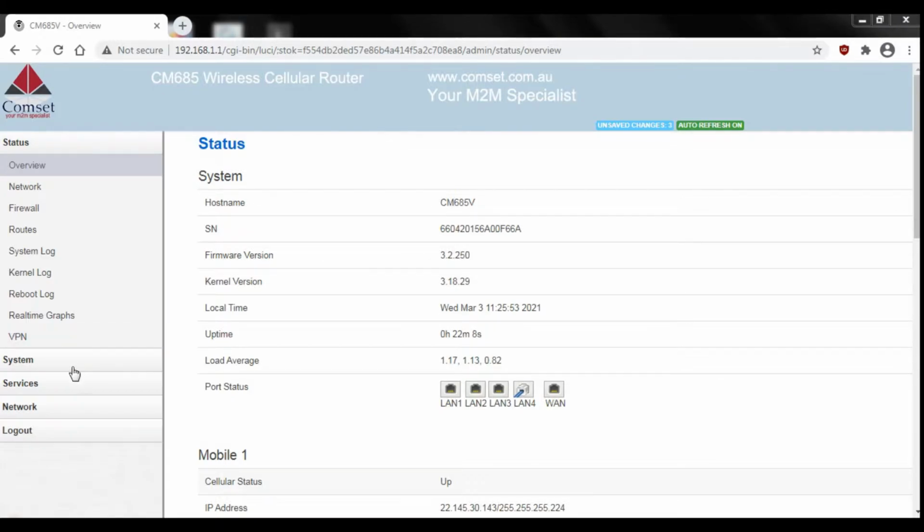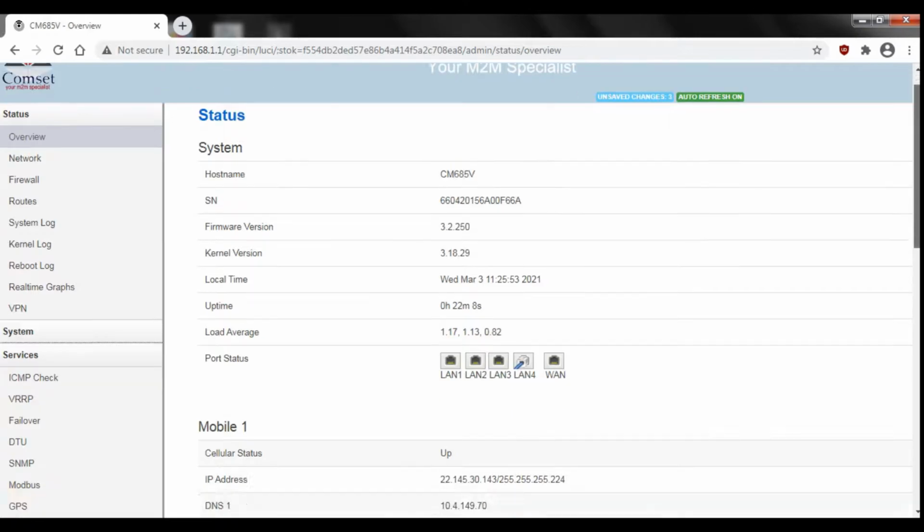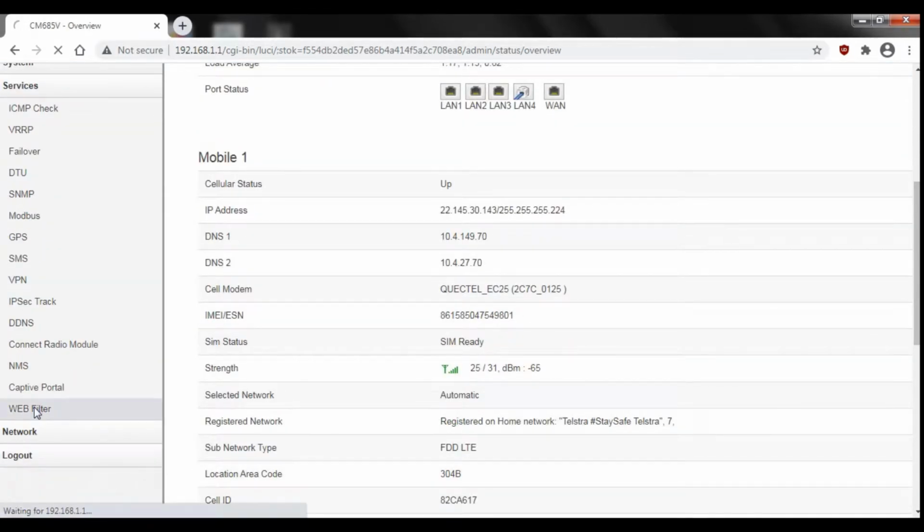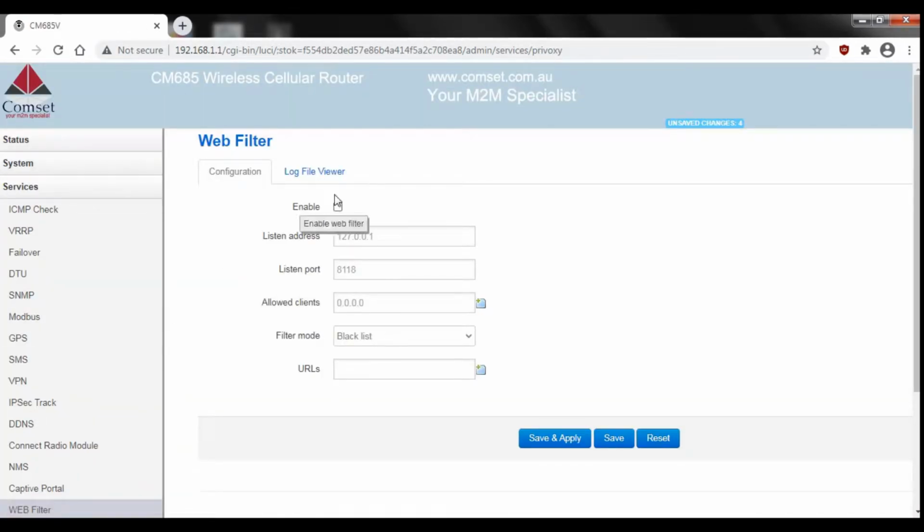Alright, let's get started. We go down to Services and scroll all the way down to the bottom to find Web Filter. From here, check Enable, and then you can configure the web filter how you'd like. You can change the listen address, which is the IP address the filter will listen on. You can also change the listen port, which is the port that the web filter will listen on. Next is Allowed Clients, which is a list of IP addresses or range of IP addresses that can access the internet via this device.